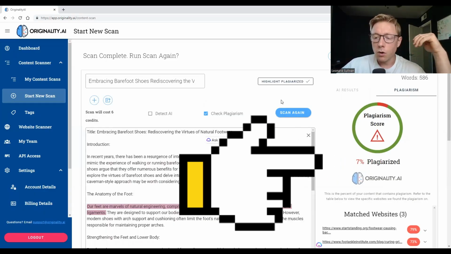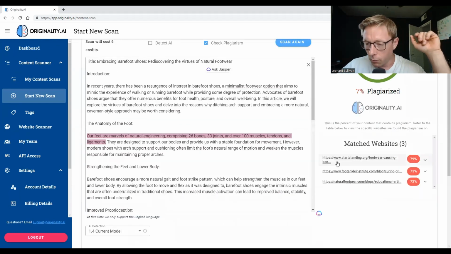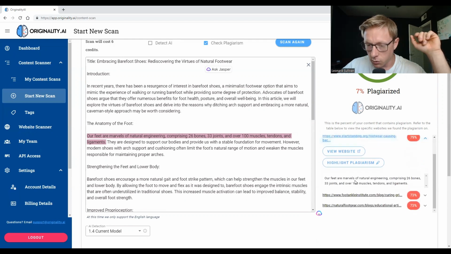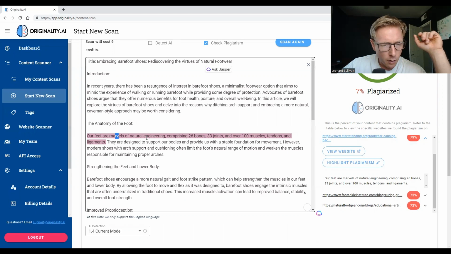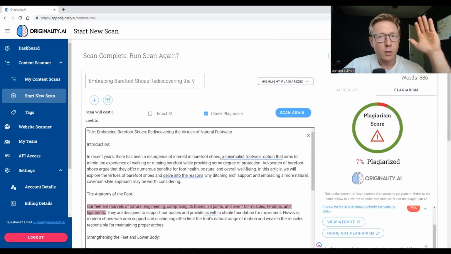Okay, so we have a score of 7% plagiarized. And then here we have our matched websites. 79% of the words are plagiarized, so it's almost a direct match here. Our feet are marvels of natural engineering comprising 26 bones, 33 joints, 100 muscles, tendons, and ligaments. Okay, so we've got a 7% when we're using Originality.ai. Let's jump over to CopyScape and see what CopyScape gives us.